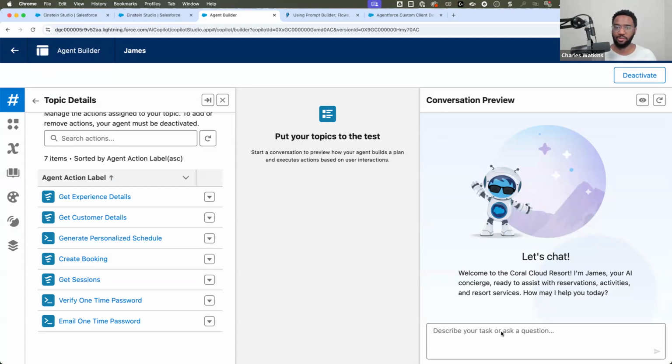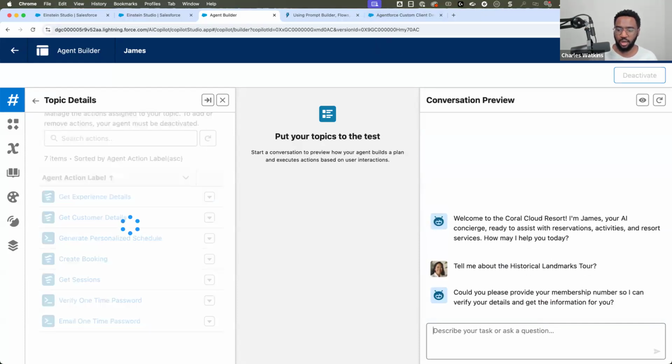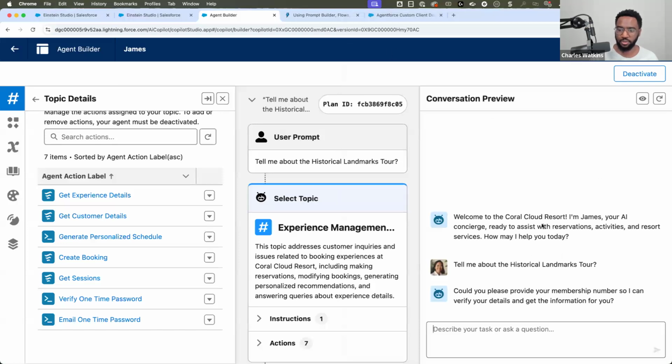And one thing I'll say is what happens inside of Agent Builder happens in real life. So if you update a record here, it will be updated. If you create a record, it will be created. It's accessing real live data inside of my org. So if I were to ask it, tell me about the historical landmarks tour, which is just an activity that my agent should have access to, I'll be able to see it retrieve information from my org.